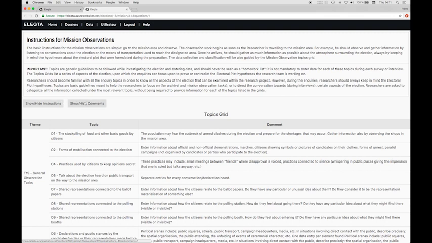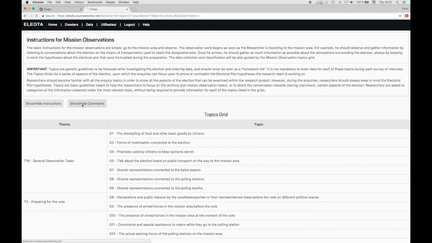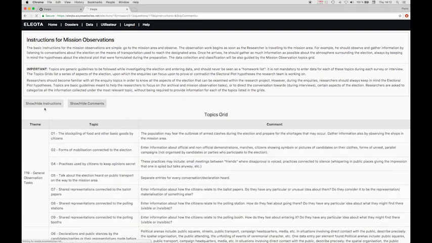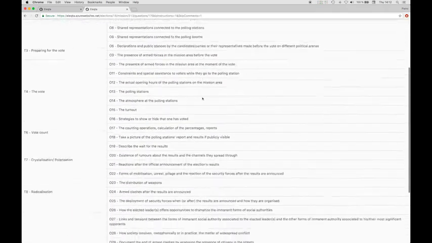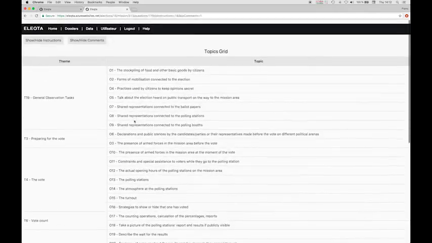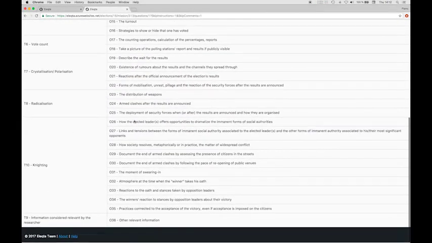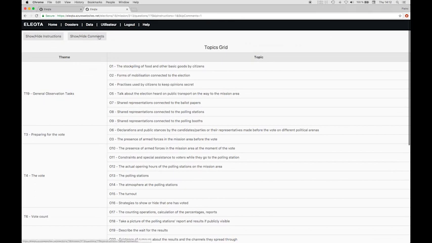By using these two buttons, you can show and hide the instructions and the comments that accompany the topics grid. If you do this, you will end up with a much smaller document, which is much easier to print. And since during your missions you will have to be very familiar with these topics, you might want to print them out and carry them with you, or to save them on your phone in a way that's easily accessible to you during the mission. So hiding the comments and the instructions allows you to do this more easily.